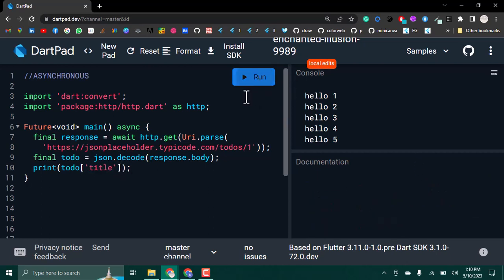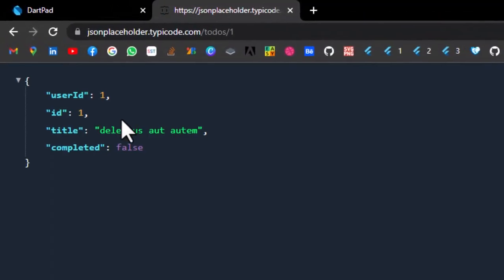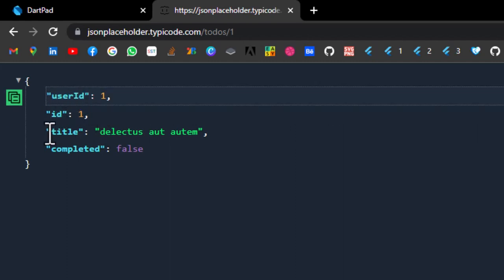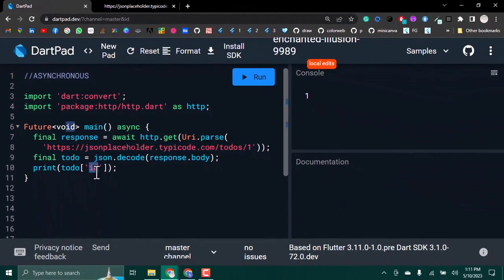If I run this, you can see here is my title. You can also copy this JSONPlaceholder API URL into your browser. Now you can see there is a user ID, title, and completed. I think my internet is quite slow, that's why it's running slowly. But this is how you get data from an API.